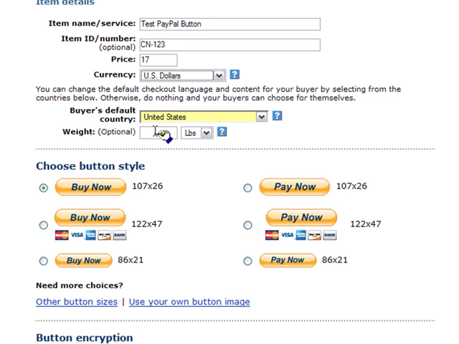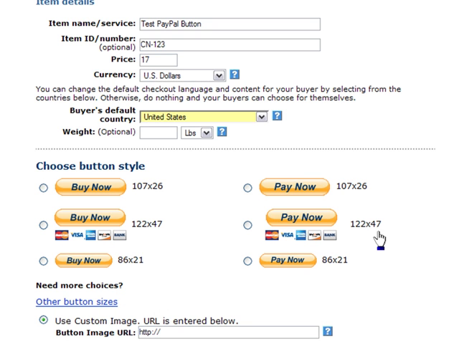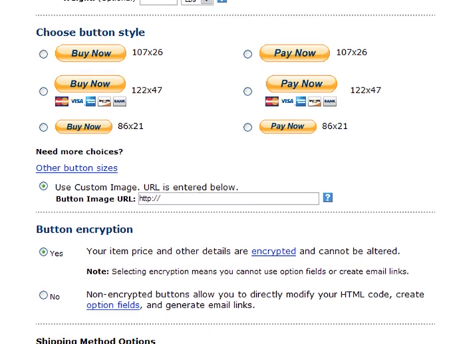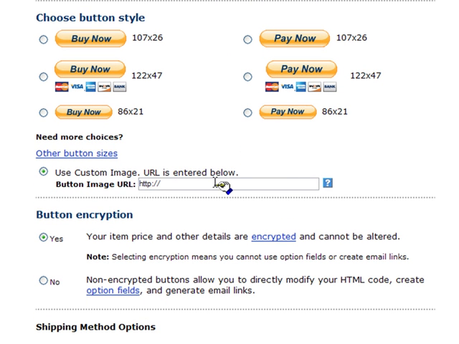Locate your country, your weight, and you can choose any one of these buttons, or you can choose to use your own image. That's the option I'm going to choose. Now, in order to choose your own image, it has to be located somewhere on the web. So what I'm going to do is, on one of my private domains, upload the image and house it there.